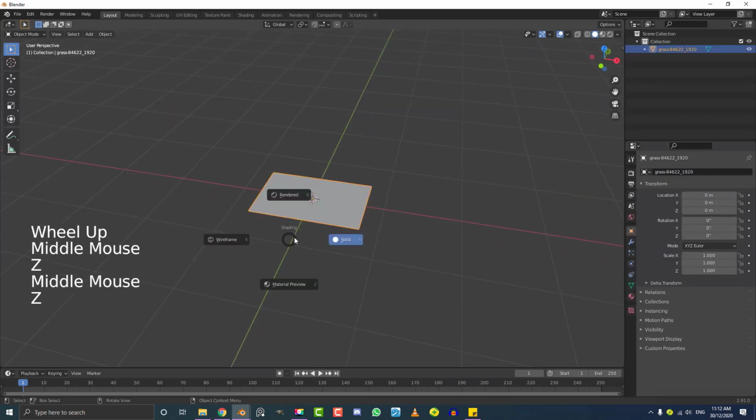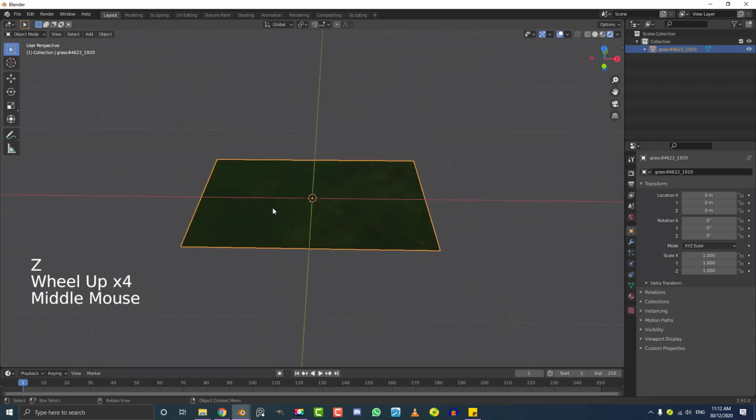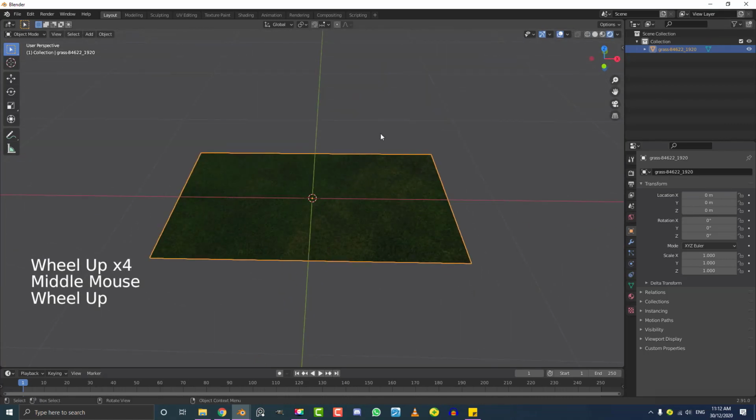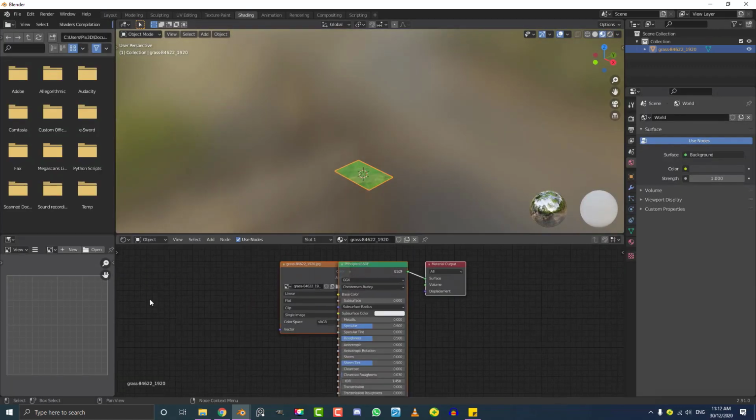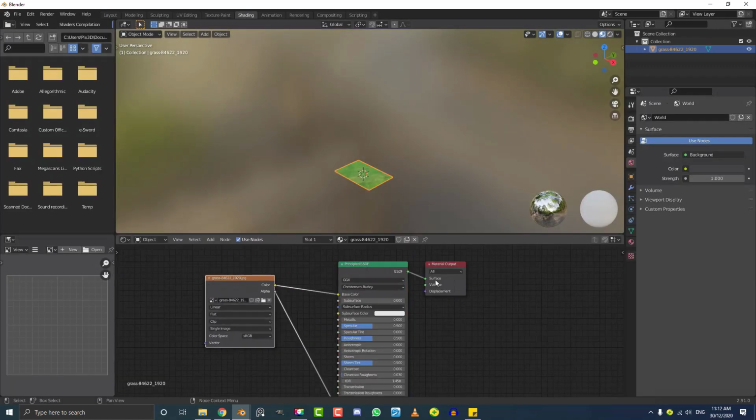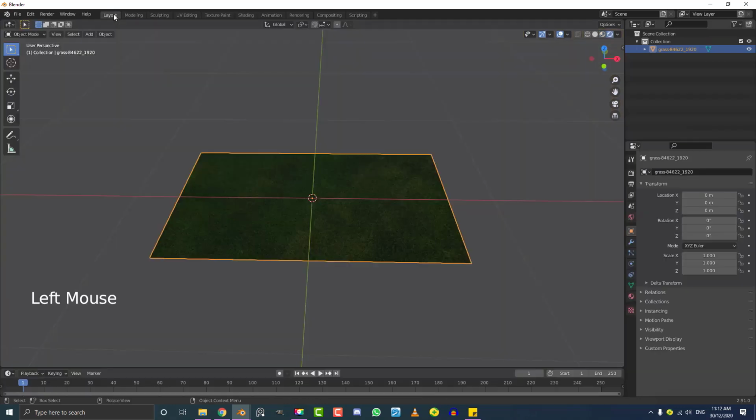So now if we hit Z and we go into rendered view, we're going to see the image is applied and it has the right aspect ratio and everything. In fact, if we go into our shading workspace here, you can see it's automatically added in the image texture here to our principled shader. So let's just go back to our layout.